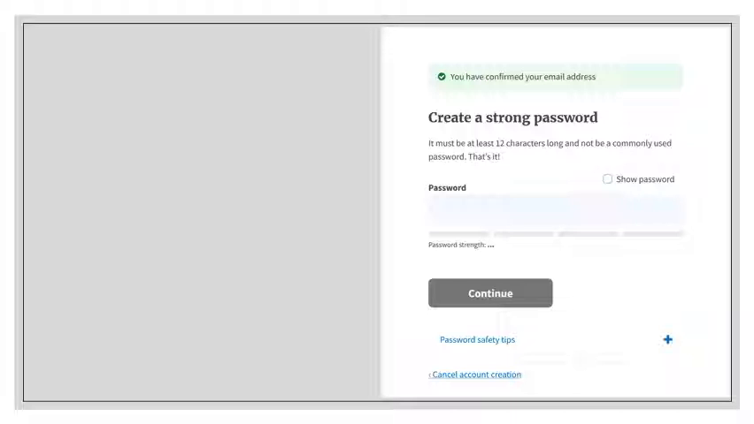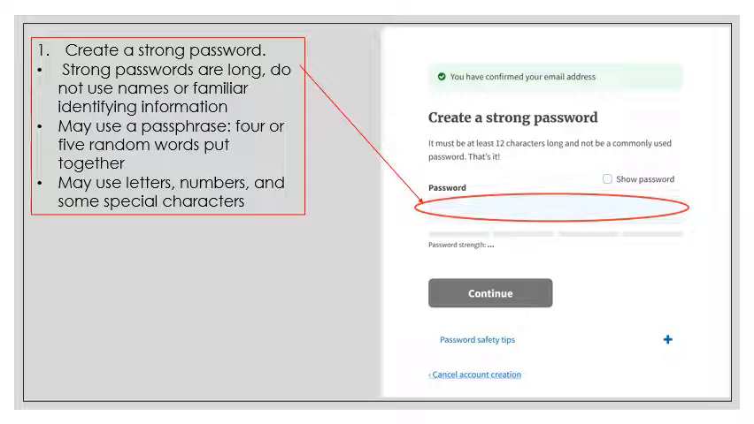Clicking the link will bring you to a page where you're supposed to create a password now that it's verified that this email does actually belong to you. A strong password. It doesn't exactly explain what it is. There's some tips below, but in general, password should be long. Don't use something short. Don't use a name or a date or identifying information.